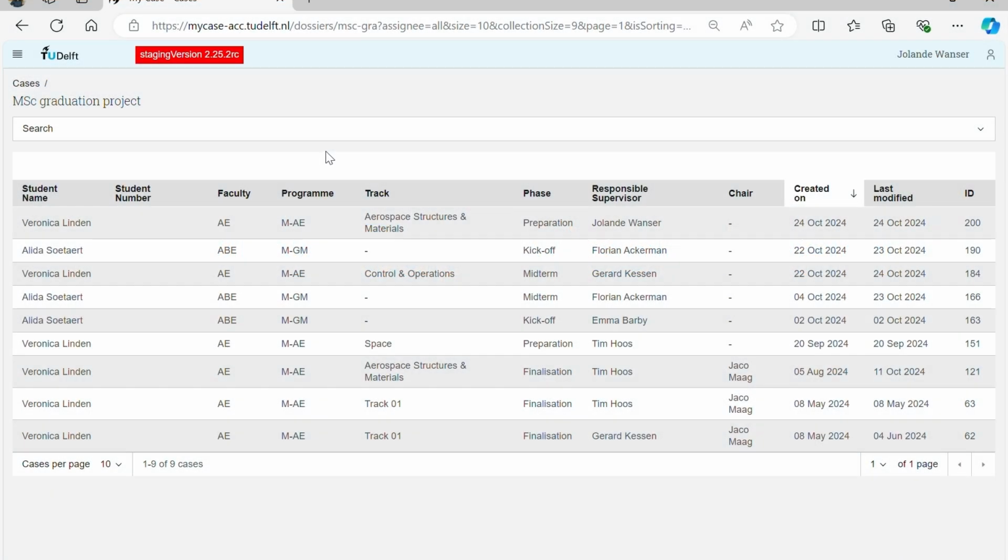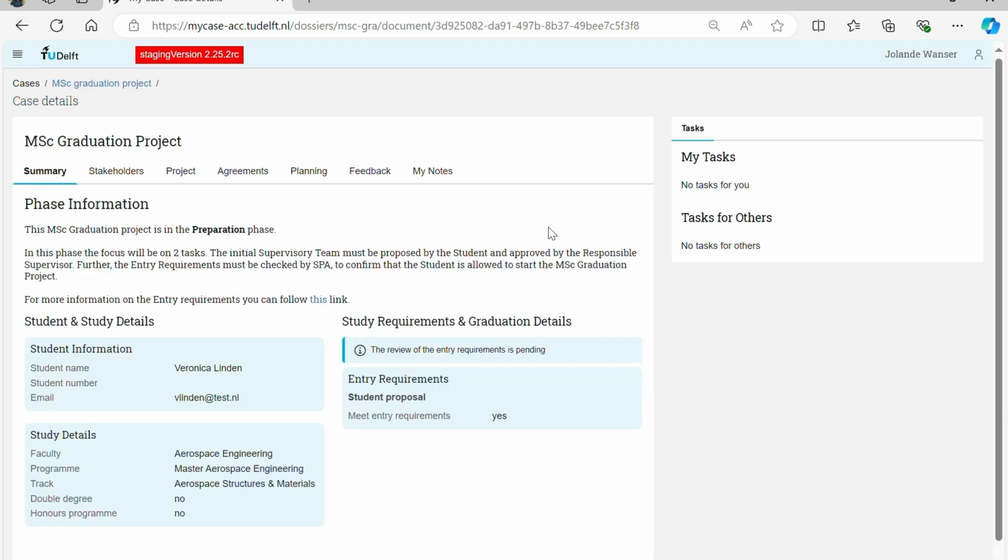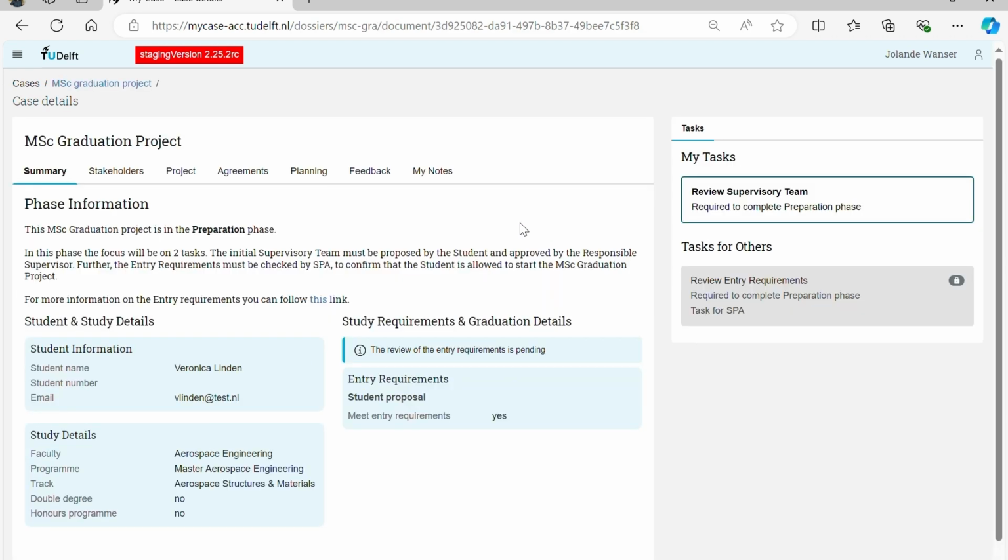The first task in the thesis project is to review the supervisory team. To do so, click on the student in the preparation phase. The first thing you will see is the tab Summary, where you will find information about the preparation phase and your tasks. Click on the Review Supervisory Team.